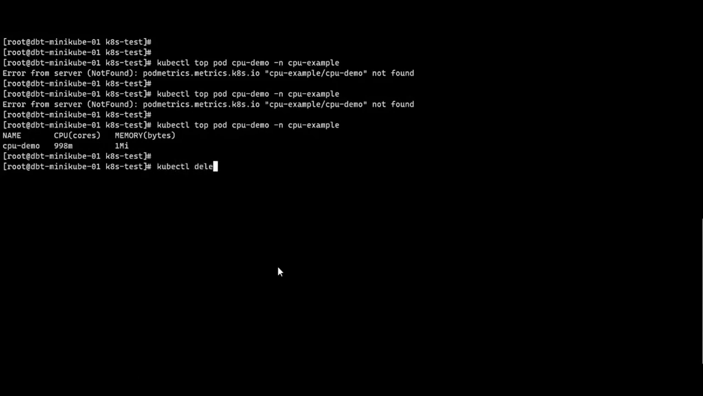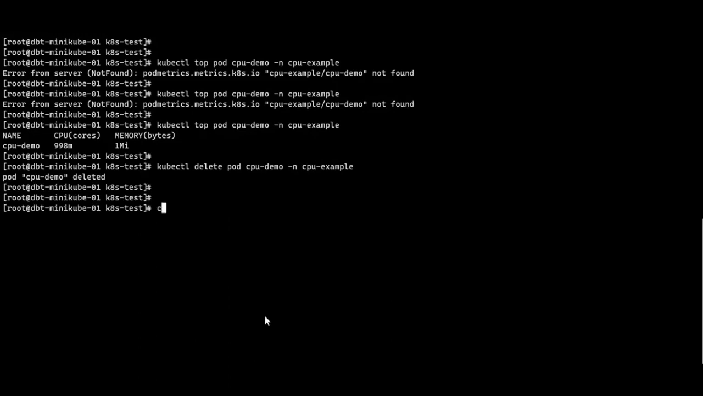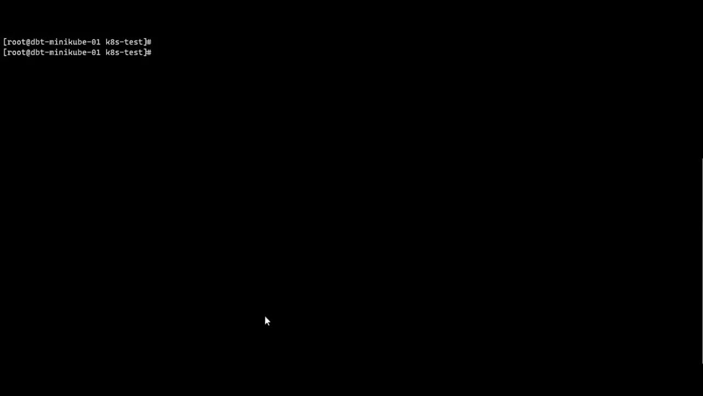So let's delete the pod that we just created. And we will create another pod by using the YAML file that I'm going to show you right now, the CPU request 2 YAML file.